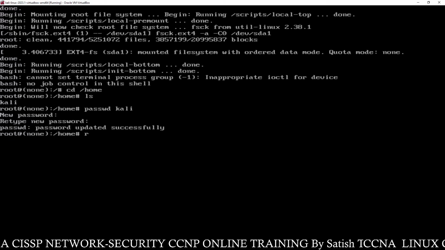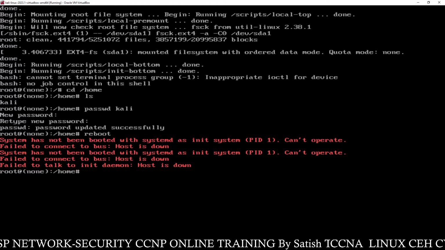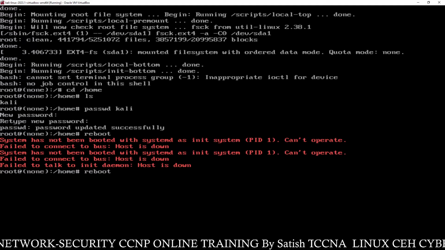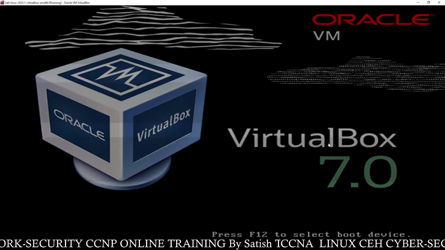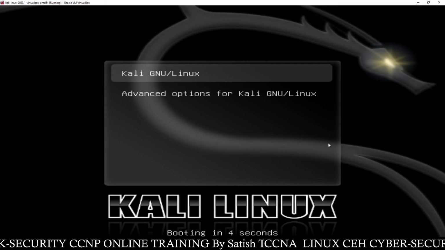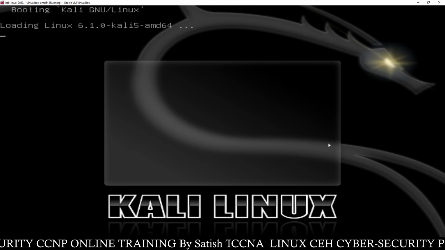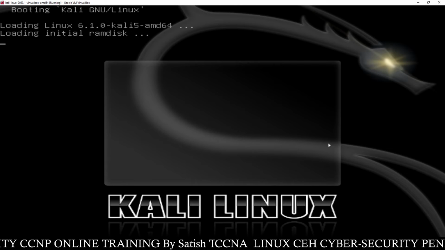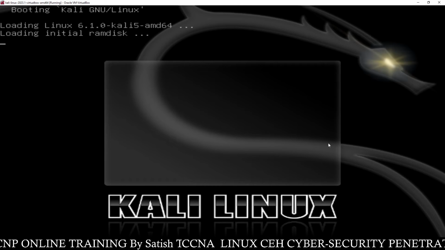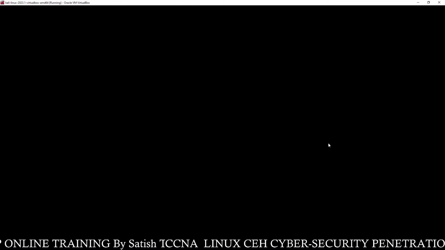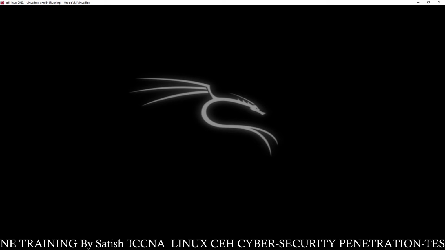Now you can reboot the system by using the reboot command. Okay, so I'm going to use the reboot command. And if you want to do it forcefully, reboot hyphen f, it will forcefully boot the Kali Linux machine. Once it boots, we can now log in with the kali user with the newly created password, that is Red Hat in our case. You can give any password according to your choice, which will be easy for you to remember.